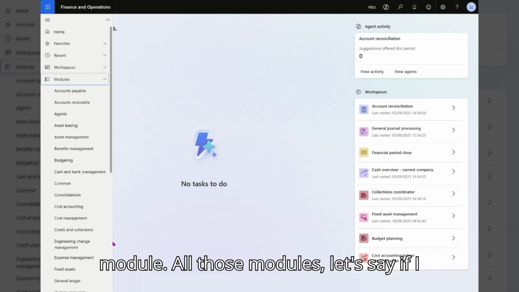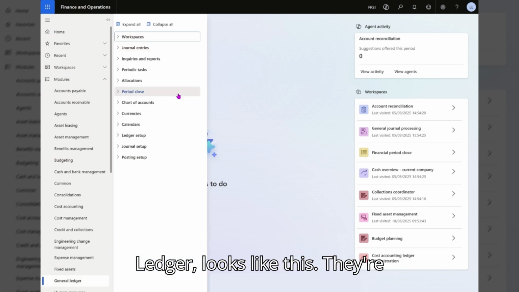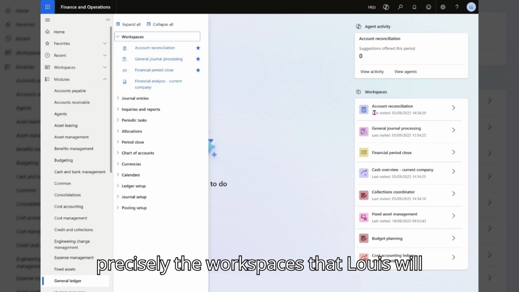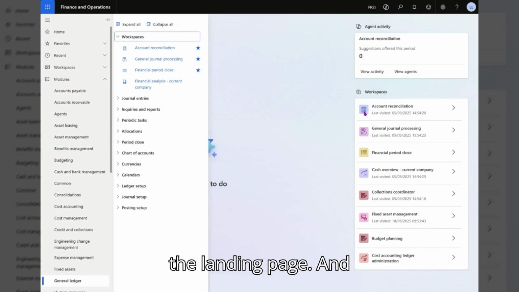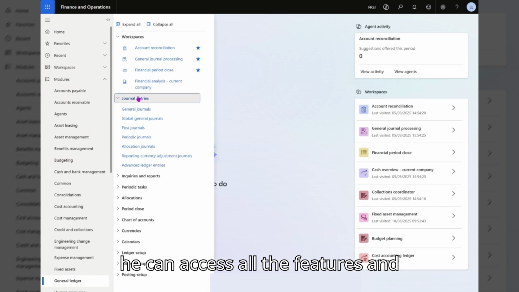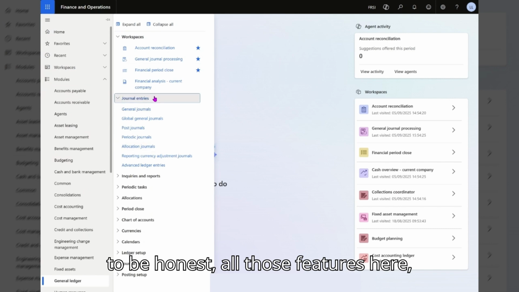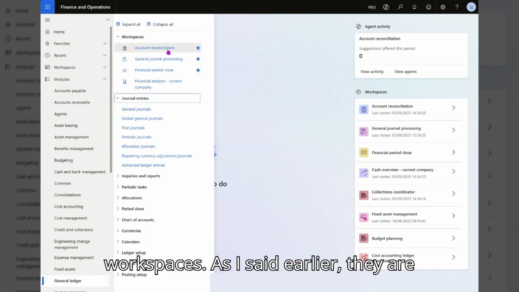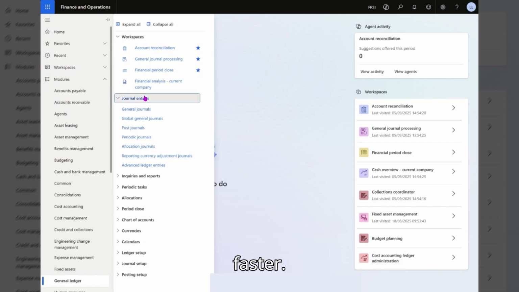All those modules, let's say if I open one of them, let's say general ledger, look like this. They're organized on the top with the workspaces, precisely the workspaces that Louis will be finding on the right-hand side in the landing page. And he can access all the features and functionalities through here as well. But to be honest, all those features are already included in those workspaces. As I said earlier, they are shortcuts. They enable the user to go faster.